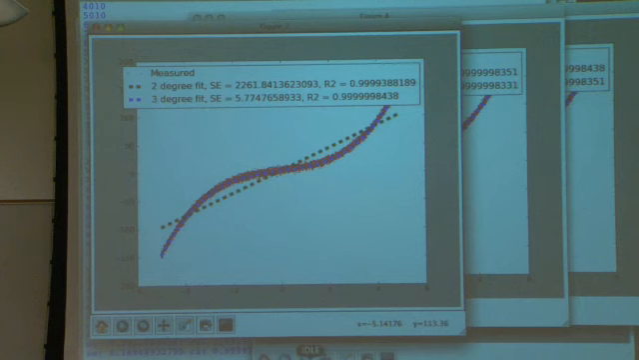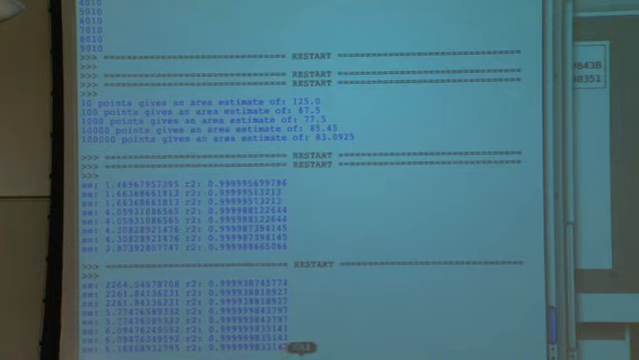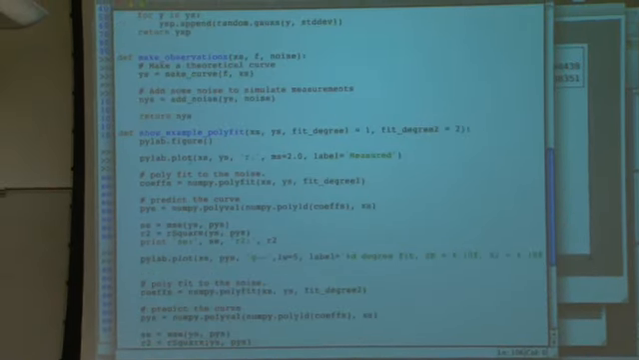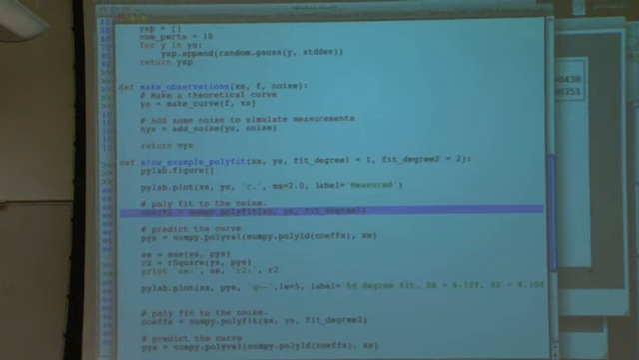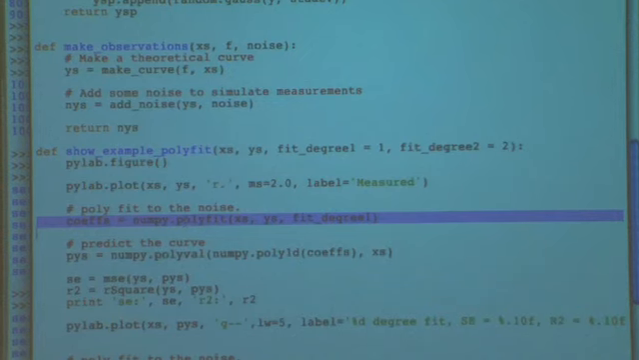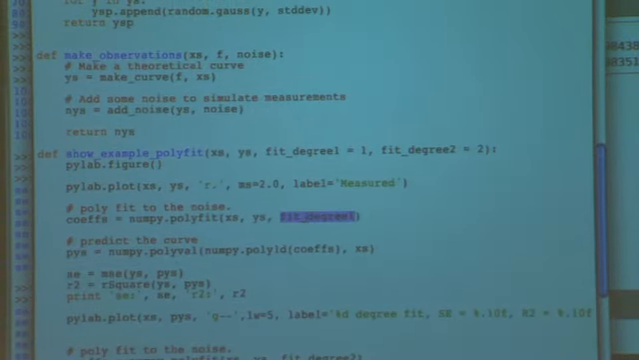Which part of this is regression? Well, the part that actually does the regression is this polyfit method here. What you do is you pass it the x values, the y values, and the degree of the polynomial that you want to fit to it.